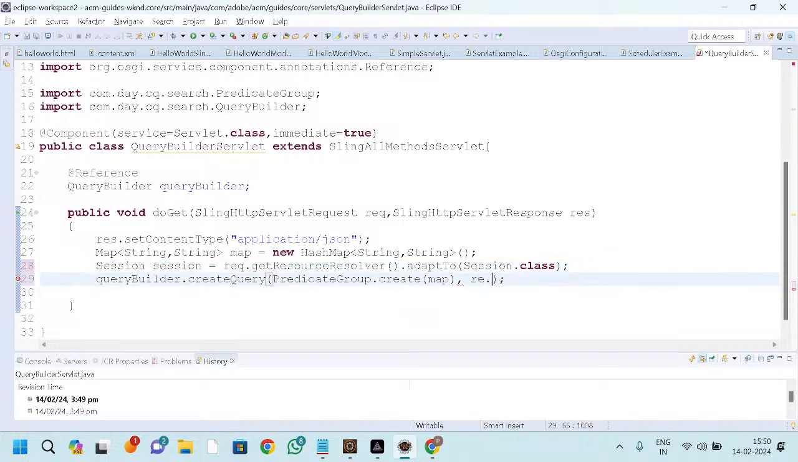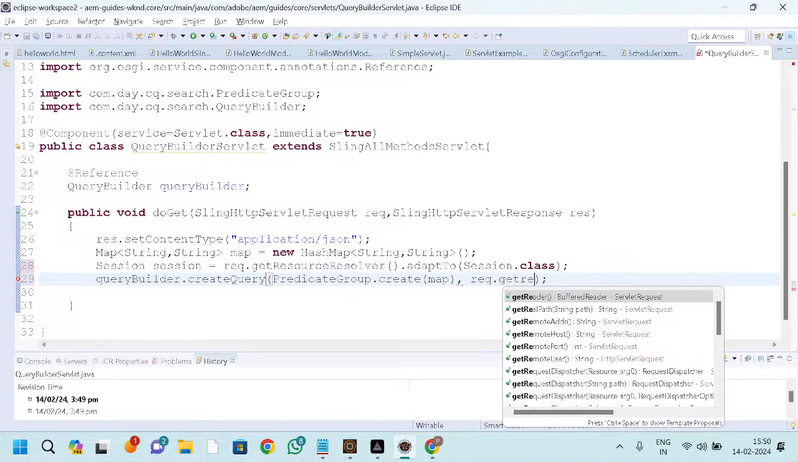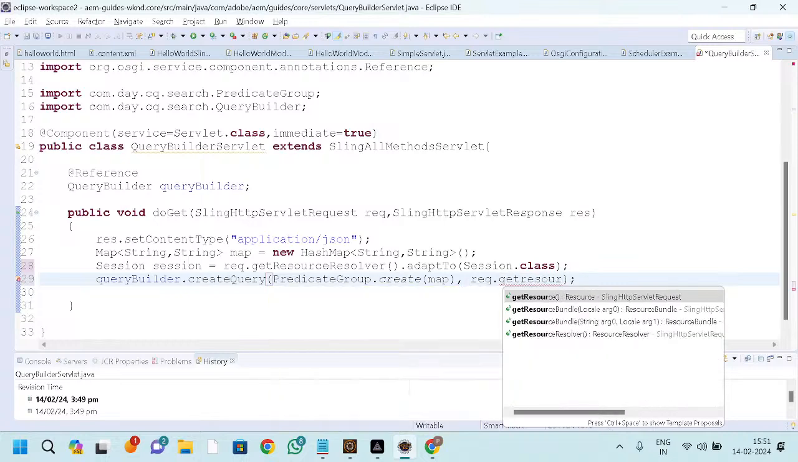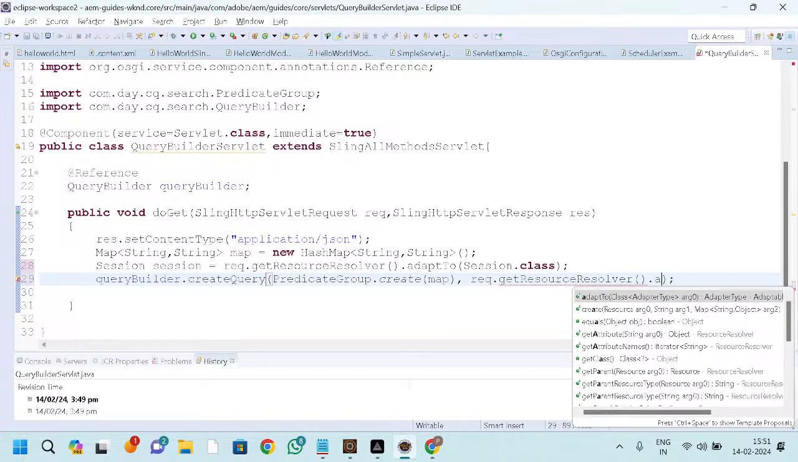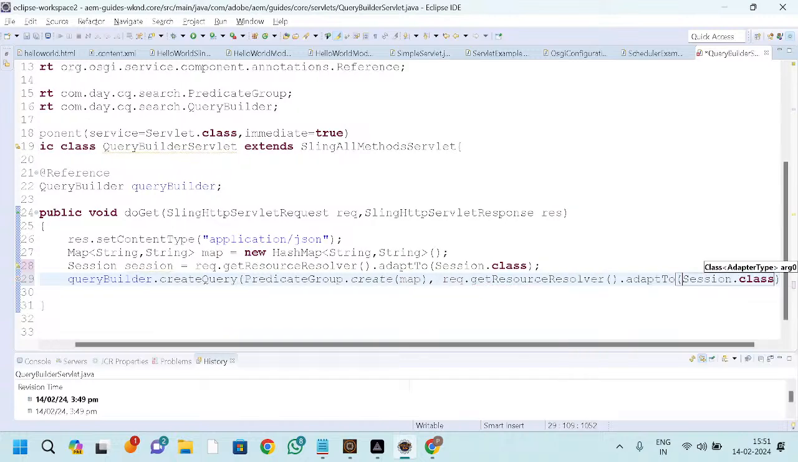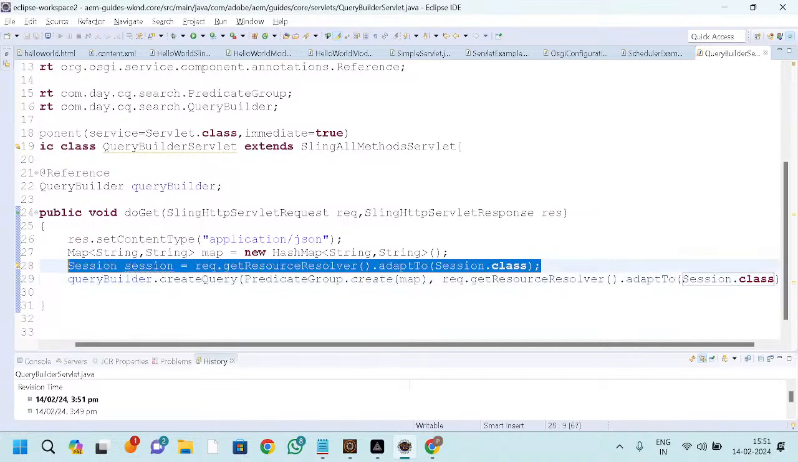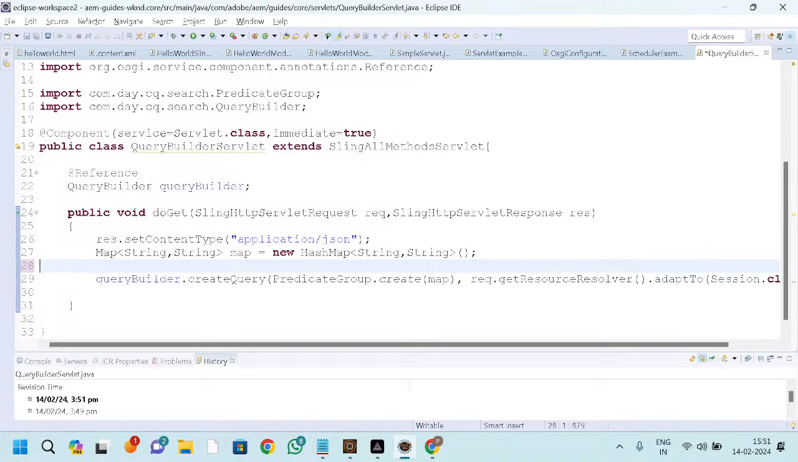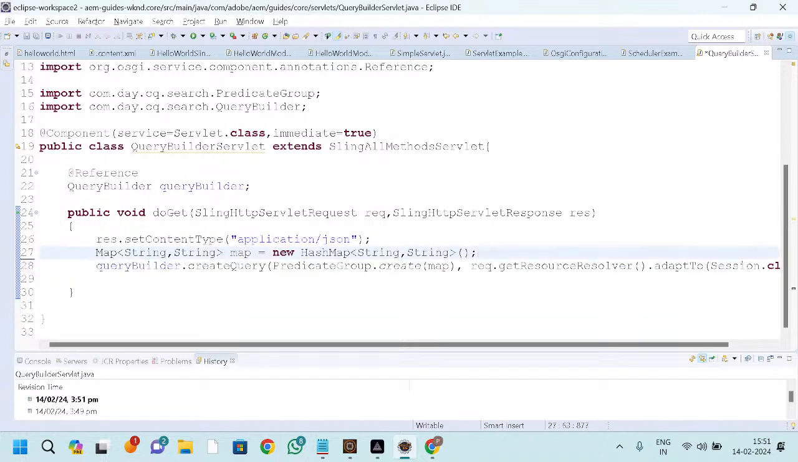So here, request dot get resource resolver, and after that you can use adapt to and pass here session dot class. That's it. That means there is no need to create the object in memory. So it is created by using this create query. Now things are done.